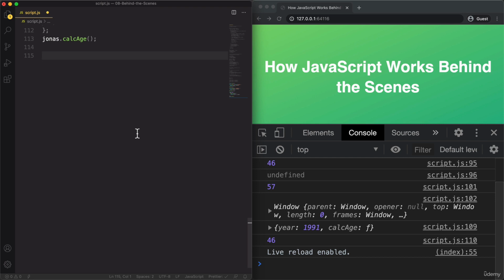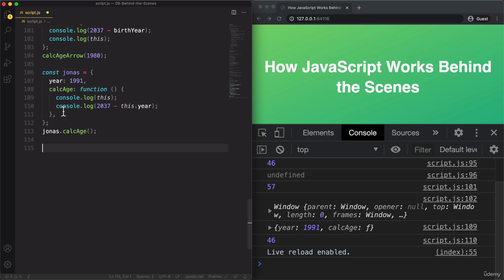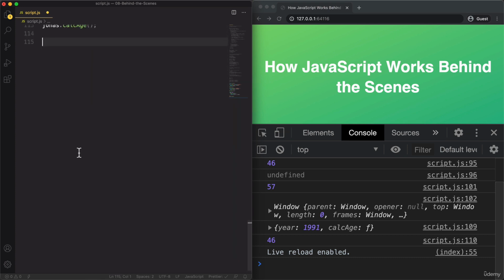So I keep saying that the this keyword will point to the object that is calling the method, right? And that means that the this keyword will not simply point at the object in which we wrote the method. So here we wrote the calcAge method inside of the Jonas object. And so we might think that that is the reason why the this keyword points to Jonas. But that is not true. The reason that the this keyword will point to Jonas in this case is because Jonas was the object calling that method. And that's a subtle but very important difference. And let me now show you why that is.